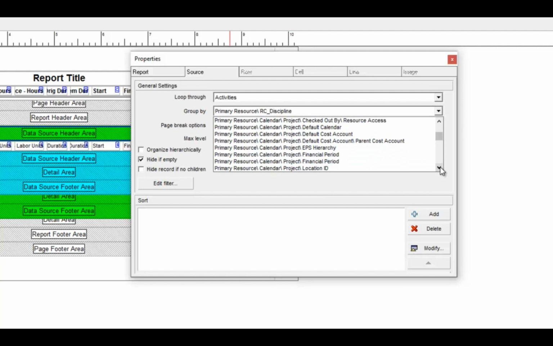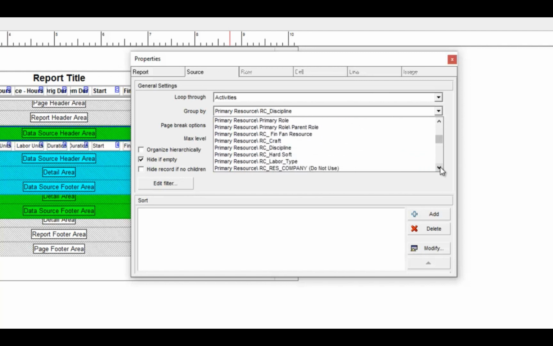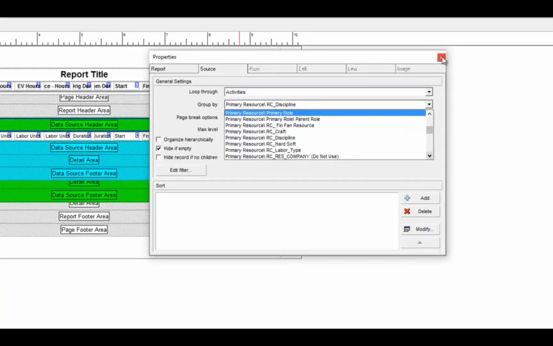These options are not available in the activities view. So I was able to scroll down and say, no, I want to actually group this by primary resource, but by the RC discipline, which is a resource code assigned to that resource. So I can roll these things up, and I have to maintain a resource code now against all the resources, but it prevents us from having to assign an activity code, and it's a little bit more stable.